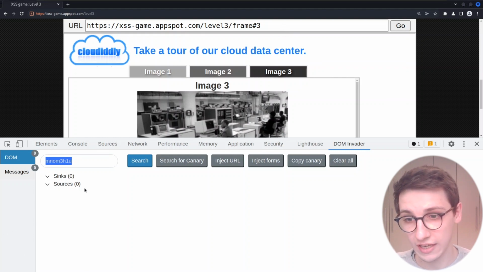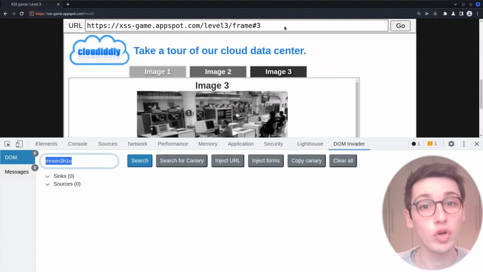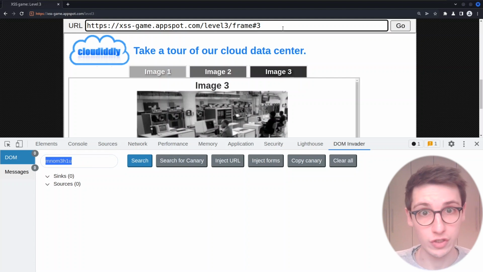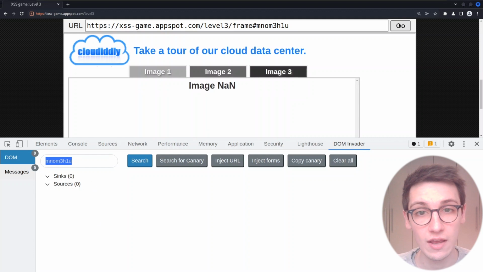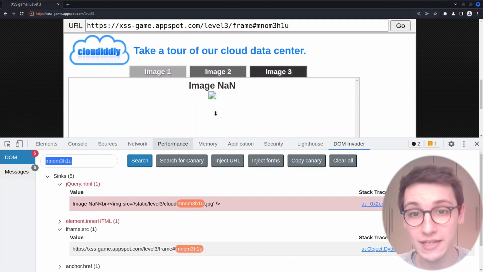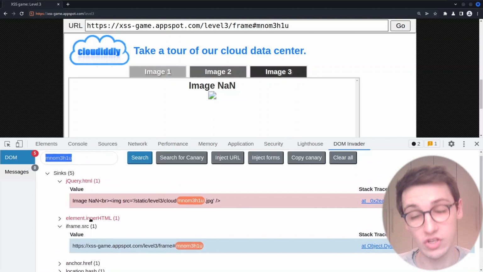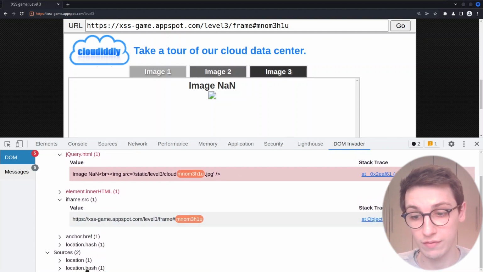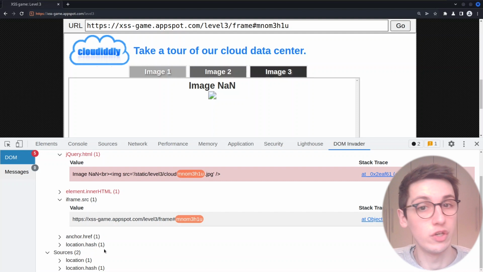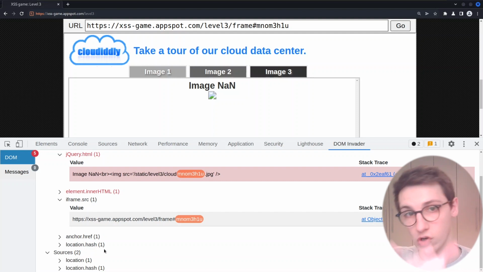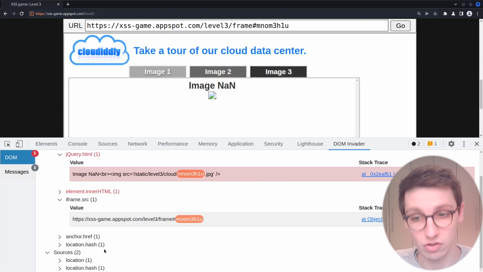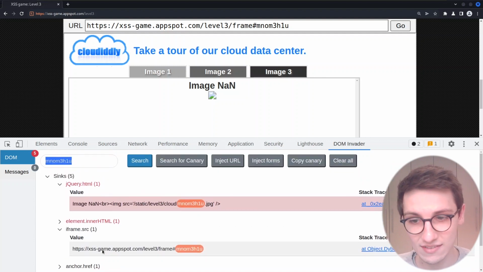Now, that was with test. Let's try to use our canary here and see if any vulnerable functions are being used and if we could use that for a DOM-based XSS. So I'm pasting the canary in here and let's go. Immediately we see that we have some sinks and some sources found here. For the sources, we have location.hash, which we knew is going to be used because our hash is being used. That's great. But the sinks are more interesting here. We have a jQuery.html and we have an element.innerHTML.